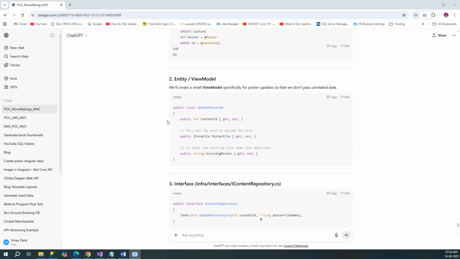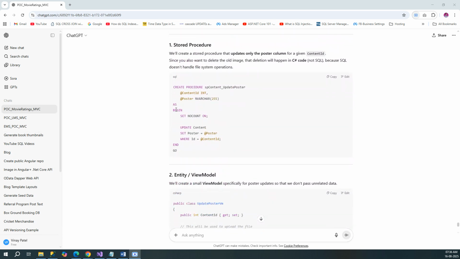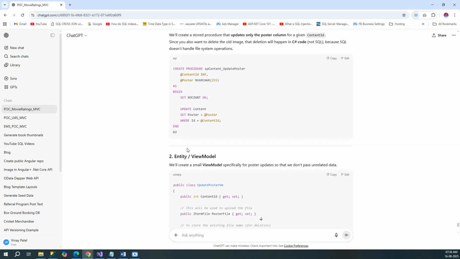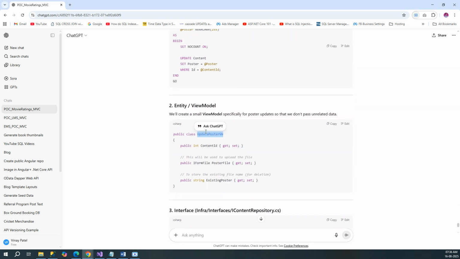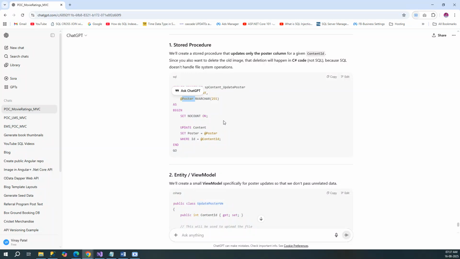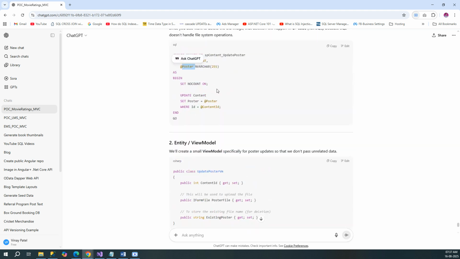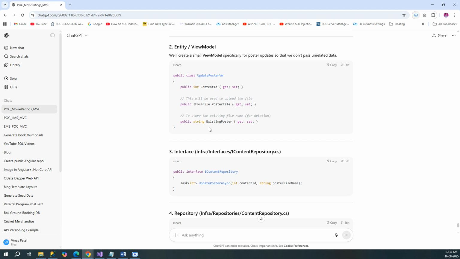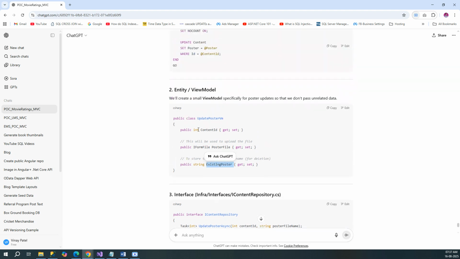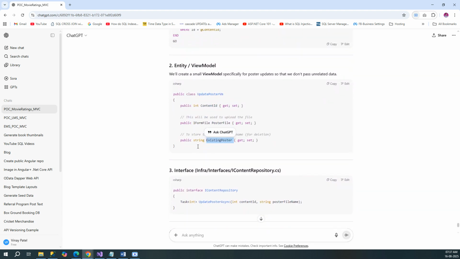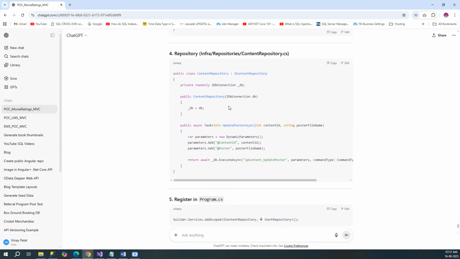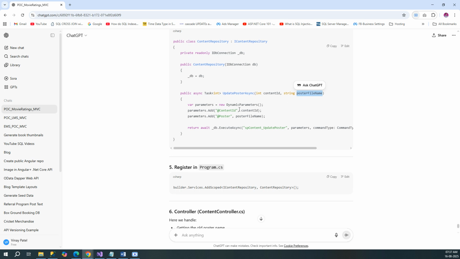So let's take a quick look at what ChatGPT has generated. It gave us first the stored procedure, which looks good. Then the update VM poster with these parameters: content id, poster id. Ideally we should pass the logged in user also, but let's keep this as of now. Existing poster image, what are we doing with it over here? Nothing. Okay, we'll go over here. Existing poster id, what is it doing now? Here it is just saving it.